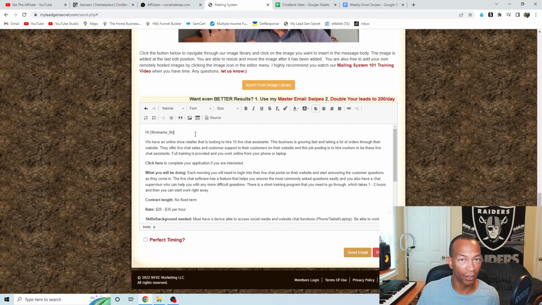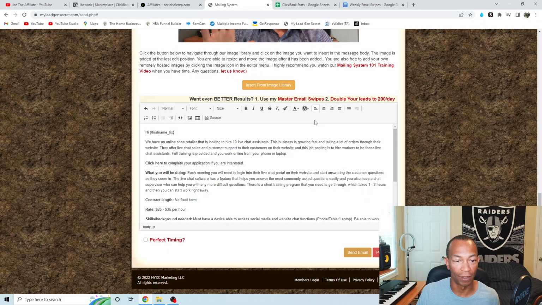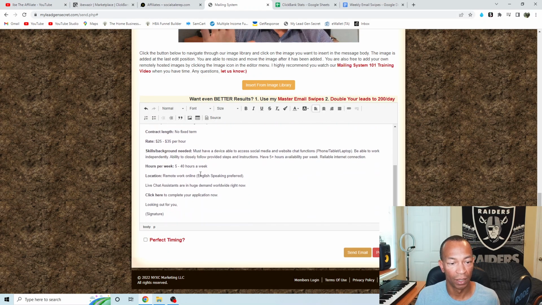So that's why I'm yelling out the keyboard shortcuts whenever I'm doing it. Because if you try to right click and paste it, it's just going to pop up this box and tell you to hit Control V or Command V to paste. If you're on a Mac, it's Control or Command C to copy, Command V to paste, and Command A to select all. All right, and so down here, we're just going to change the signature to our first and last name. Then we're going to click this box that says perfect timing.